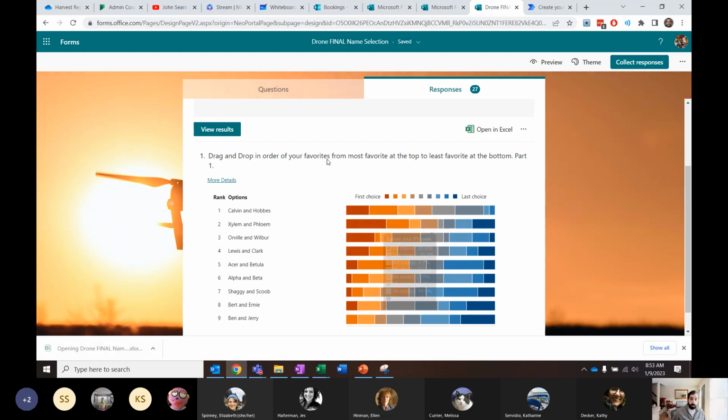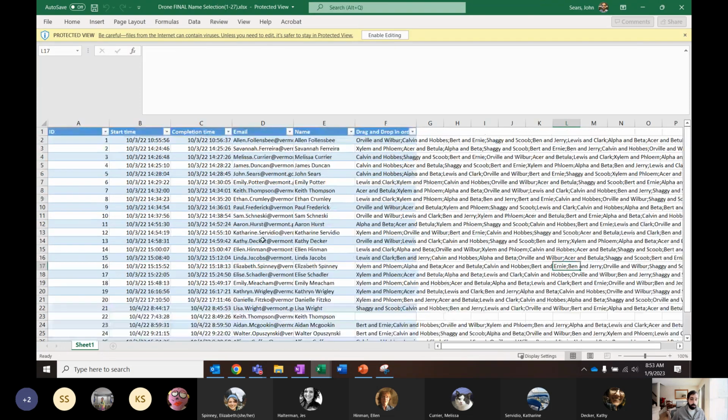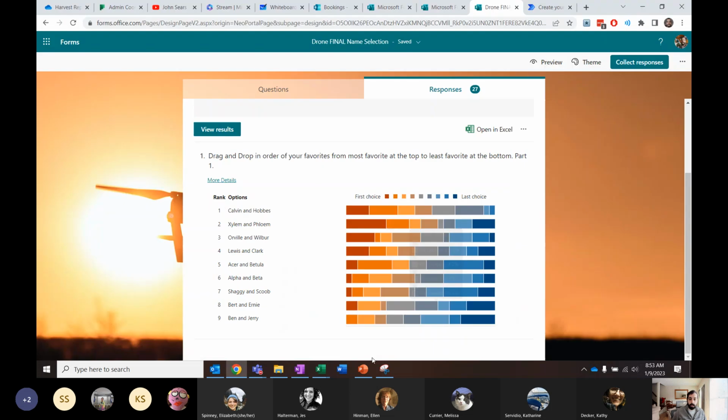And you can always open it in Excel and view those responses. Some of the processing of these results out of Excel can be tricky. So you see here, the way it formats these is each of these is separated by a semicolon. If you are doing a multi-select, it can also be really challenging to process those results.